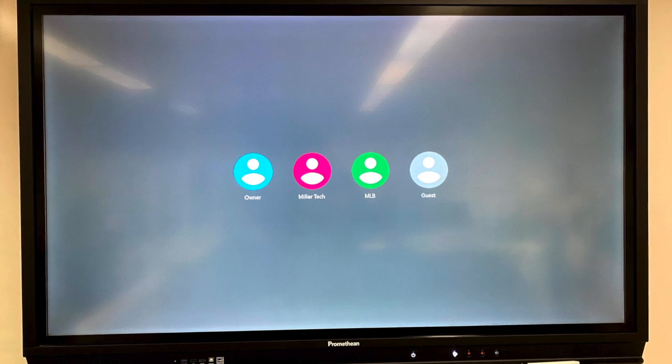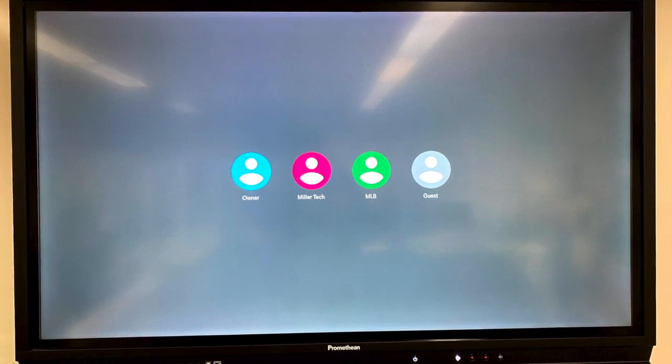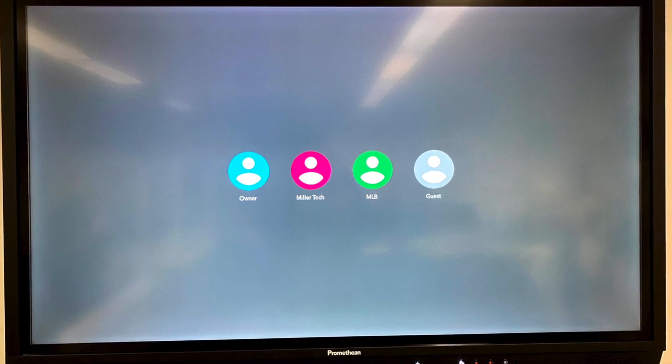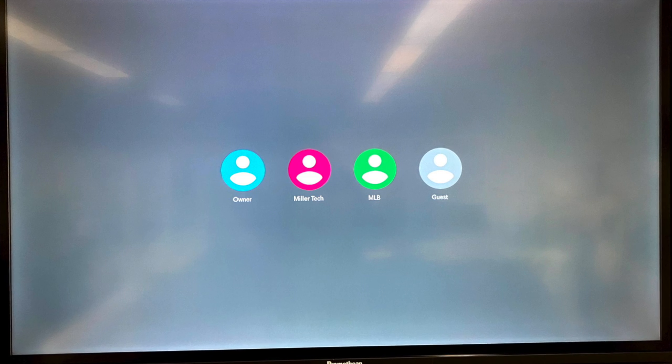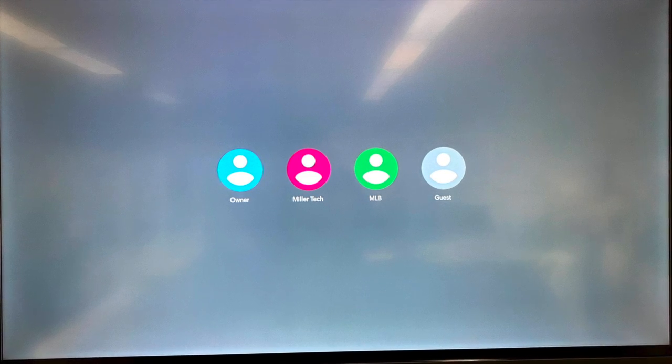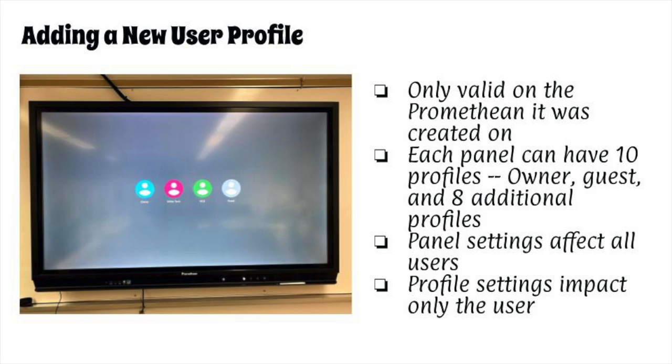When you turn on your panel, the first thing you'll see are the user profiles. These are just the username, an optional password, as well as the settings for any apps that you use, as well as your browser history. A couple things to keep in mind.